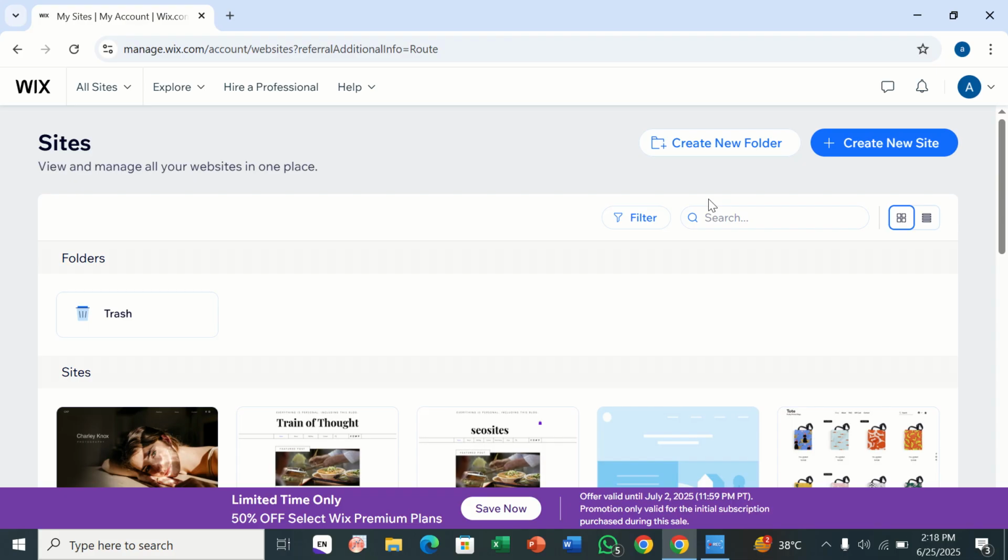So first things first, what you need to do is go to your Wix.com. Here you need to click on login or sign up, then use a stable password to create an account using an email or your Google account, and a dashboard is going to appear on your screen. Let's just say this is your dashboard.